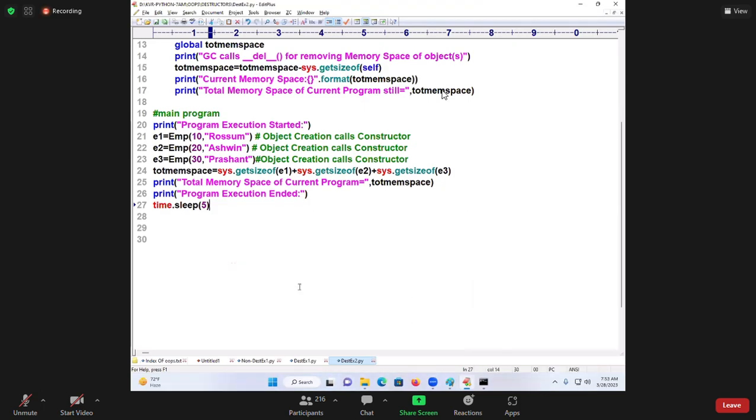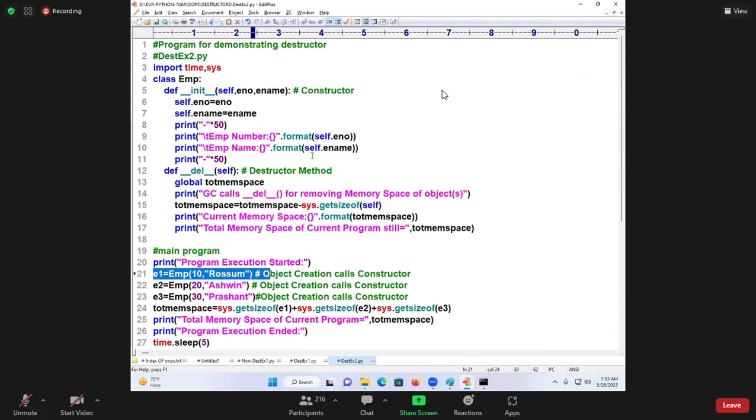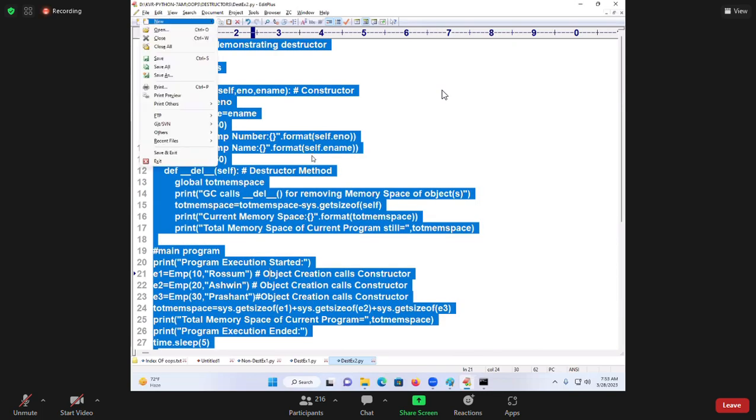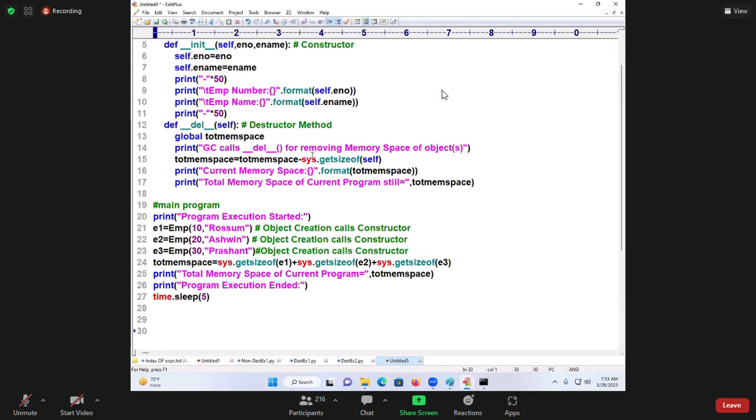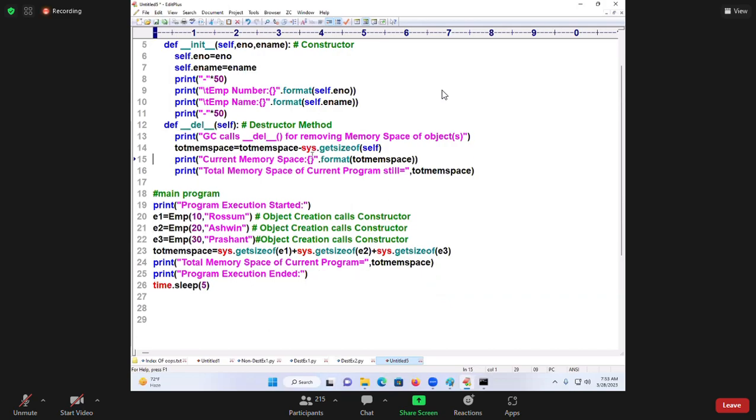Now I want to do something like this. I got an object E1. Next program I am going to take up. Carefully try to follow. Here I am going to write. Memory space and everything I don't want to take up now. You already know this entire stuff.